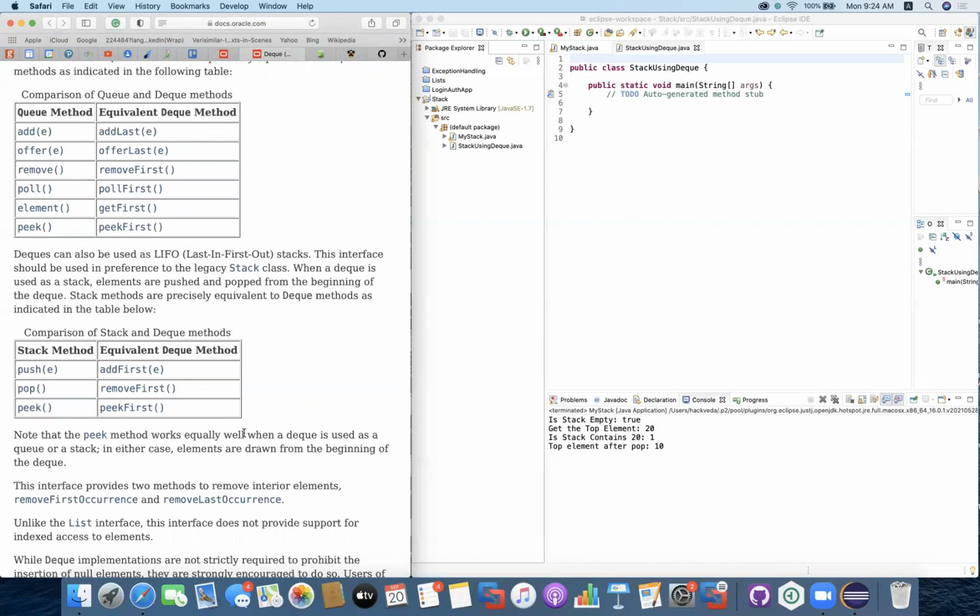Stack methods are precisely equivalent to Deque methods as indicated. So here in the stack you had push, in the Deque we have addFirst. In the stack we had pop, we have removeFirst. In the stack we had peek, here it is peekFirst. Got it?